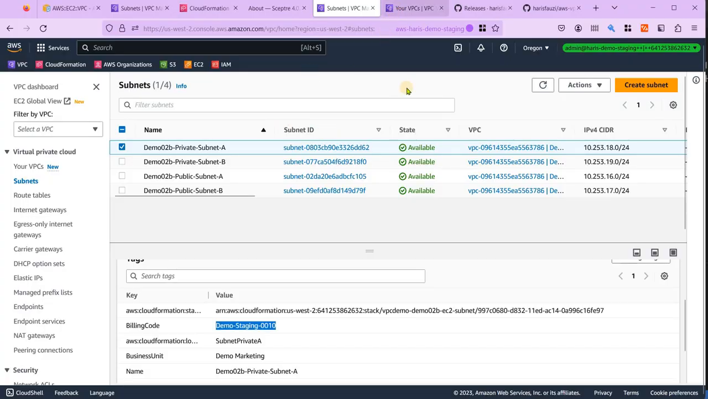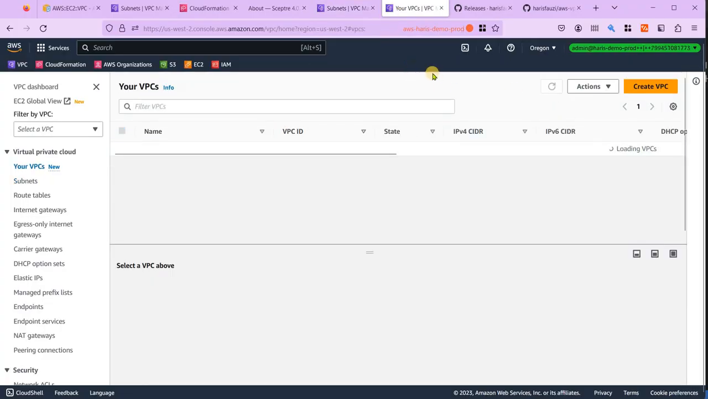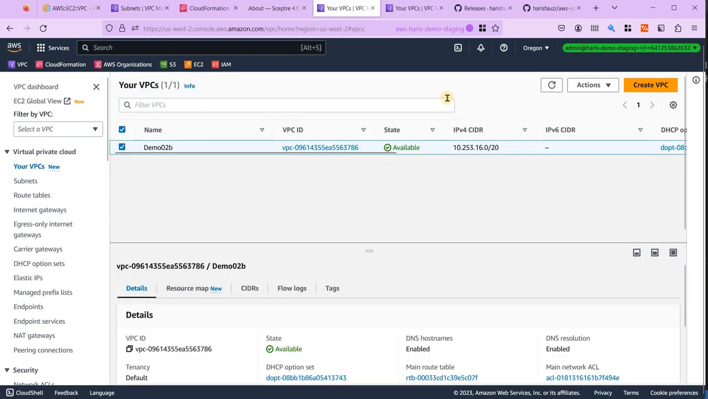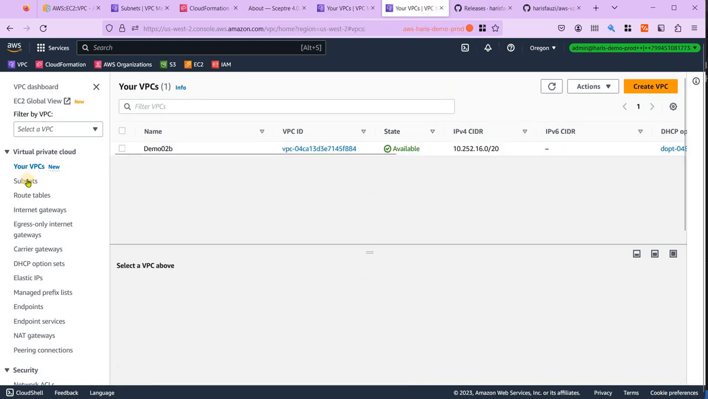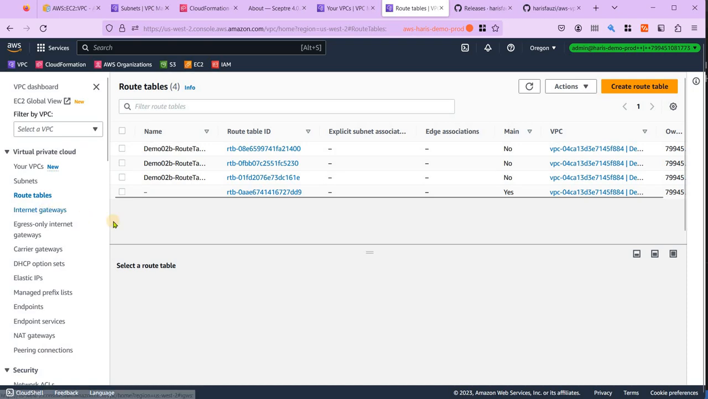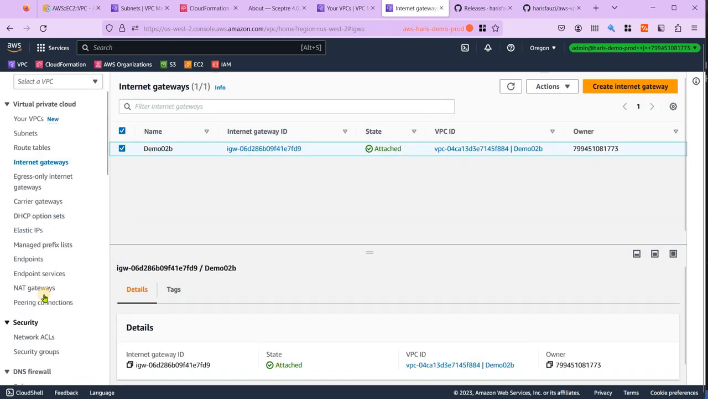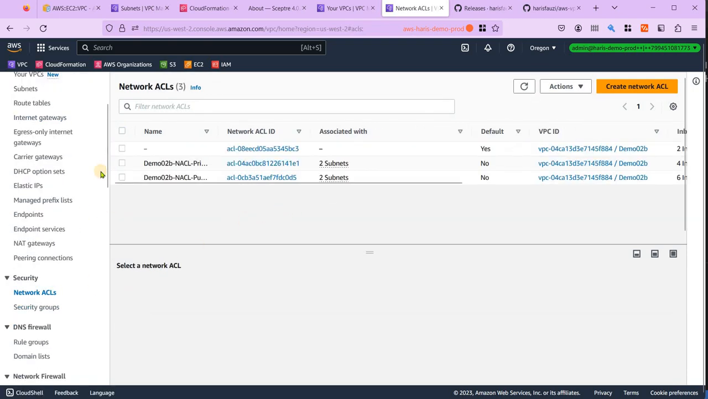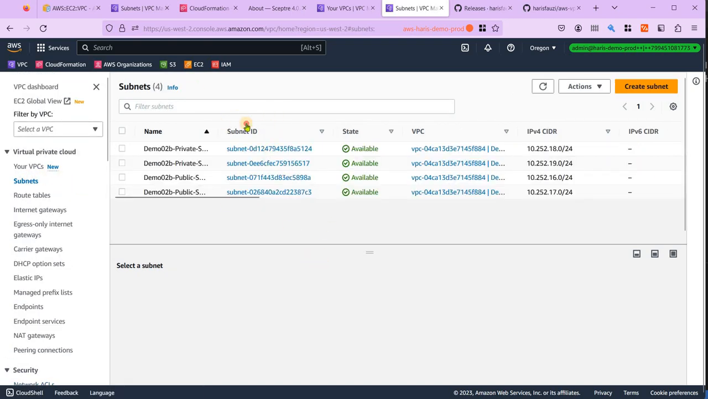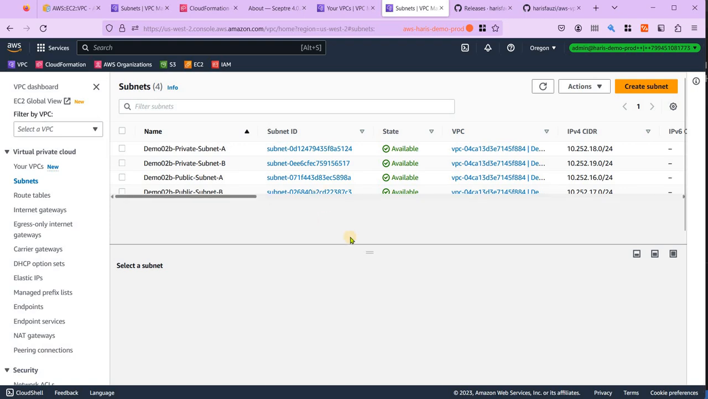Let's check the production first. The VPC should be slightly different. Yeah, it's 10.252.16.0 instead of 10.253. Yeah, that's good. Now let's check the route table. Route tables are there. Internet gateway should be there already. Network ACL. Yeah, they are being created. How about subnets? Okay, subnets are created.